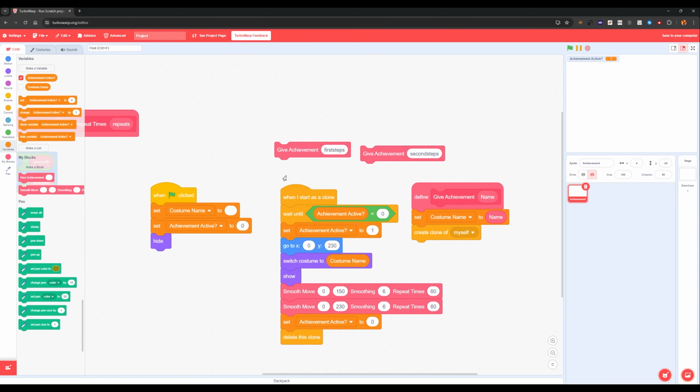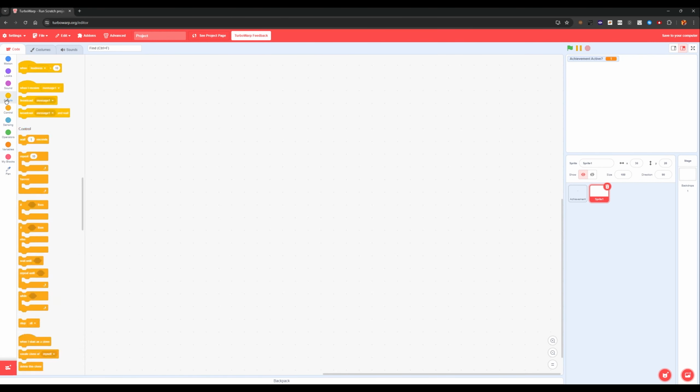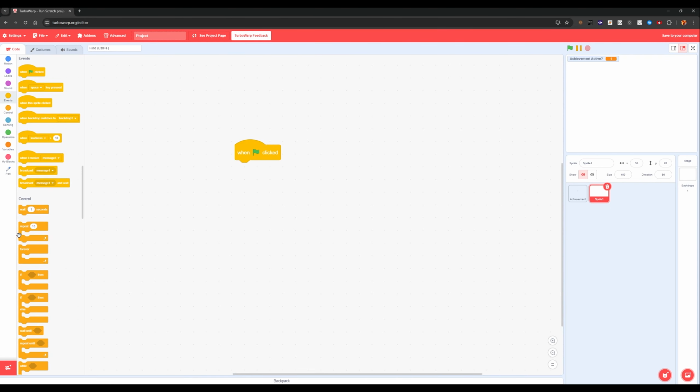Now we just need a way to give achievements to people. So what we can do is come over here and we can paint a new sprite. Let's just call it sprite 1, why not? And what we can do is just when green flag clicked, I'm just going to wait 1 second and then give the first steps achievement to the player, just for testing purposes.